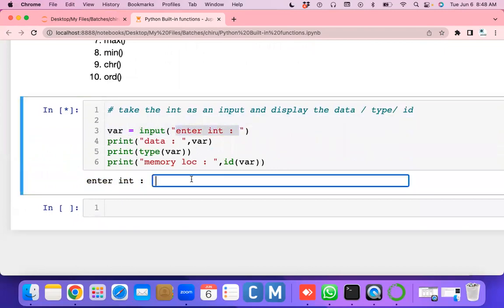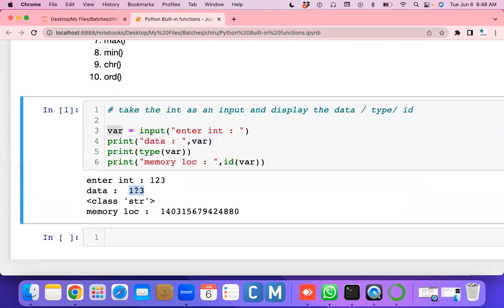Okay, so this box was created, and until you enter any data, it never goes to the next line. For example, here I should enter integer data, right? If I enter the integer data, this 123 is the integer. It will be stored in one memory location. That memory location will be referenced with a var name. So it displayed 123, and the data type is string. Actually you entered the integer, but it was in the format of string, right?